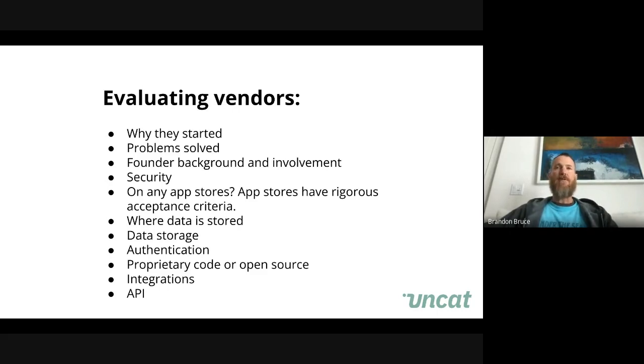Is this a company that's been around for 30 years, in which case the founders may or may not still be involved? Is it brand new? In which case we're looking for a high level of founder involvement and kind of a direct line to the top to have influence on the product.